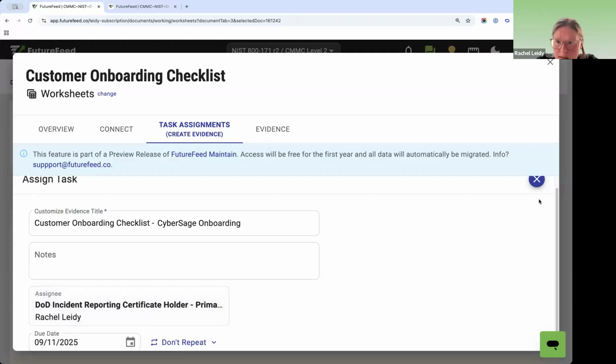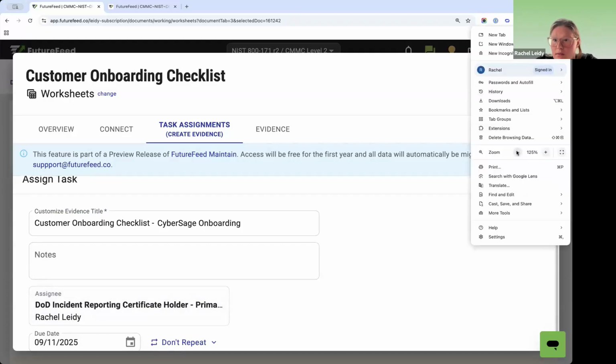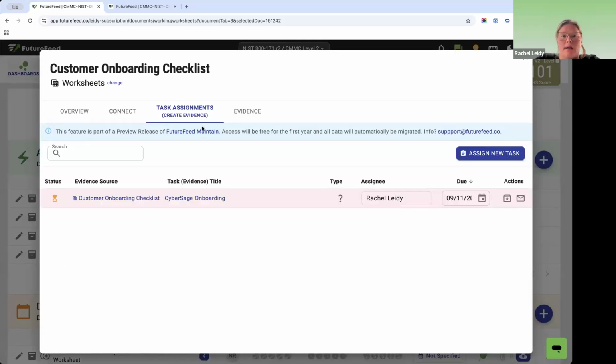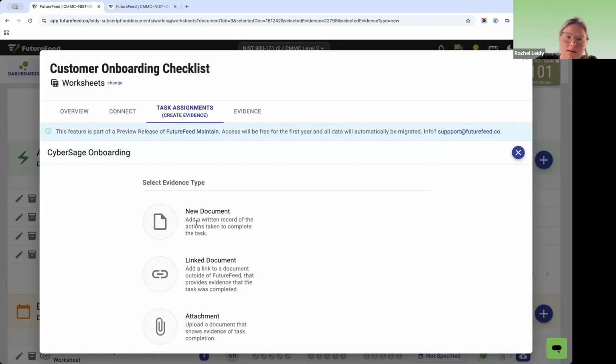You assign it to me. All right, hit submit. I have this task. Your client is going to see a task. And when I want to close out and work on this task, I click on it, and it shows me a couple things I can do. You want them to click new document. What's going to happen when they click this new document is it creates a version of that checklist. So now they're going to fill out the checklist, but they're not editing the master. So they'll do this one.